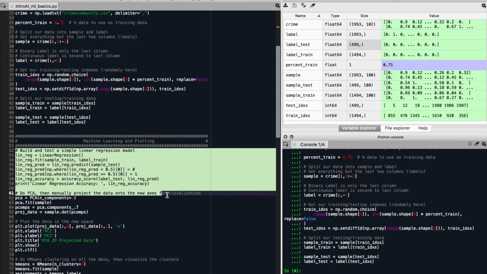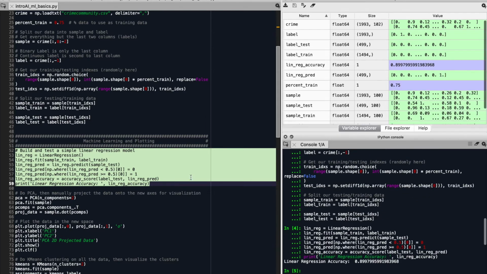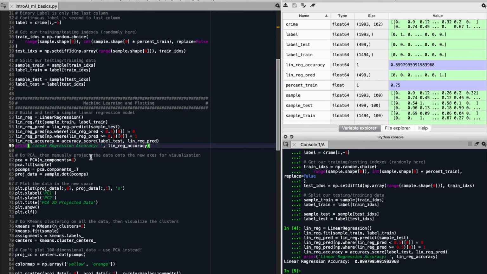So let's just take a look at this. I'm just using Control-Enter to do these, or Command-Enter for a Mac. And you can see that our linear regression accuracy is actually 0.899 for this particular data set, which is pretty good. It's a very simple model, it's a very simple threshold, and it's very, very fast. I ran that on my Mac while recording this video in less than 2 seconds. So it's a very quick model, and it did very well.